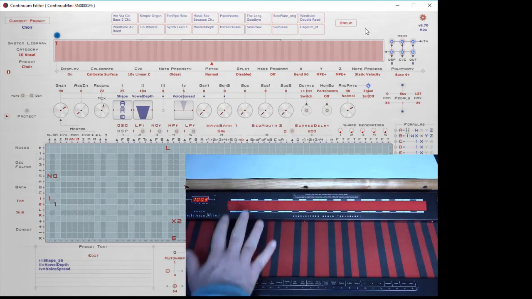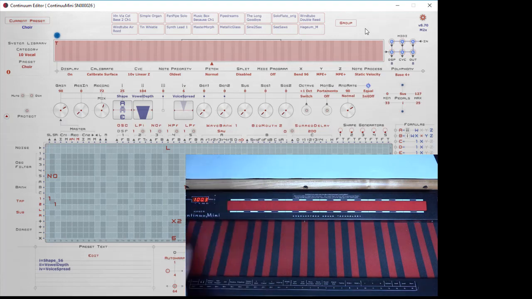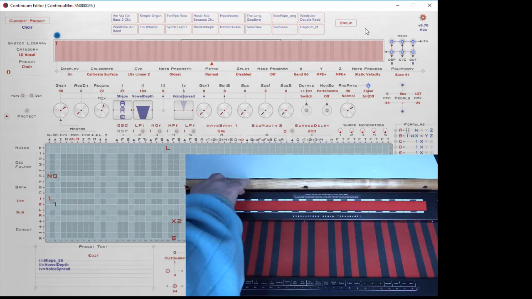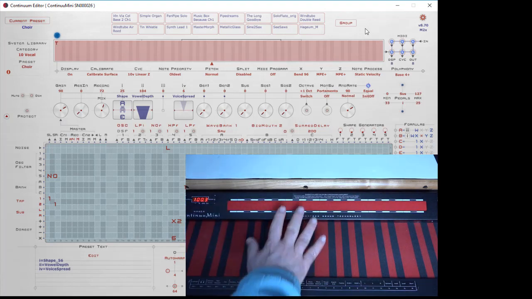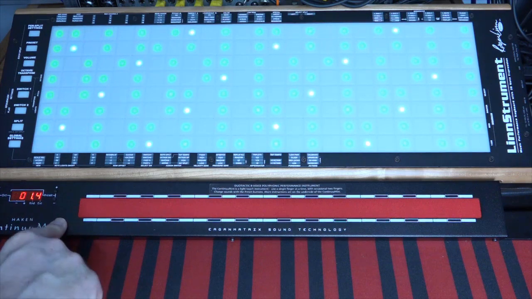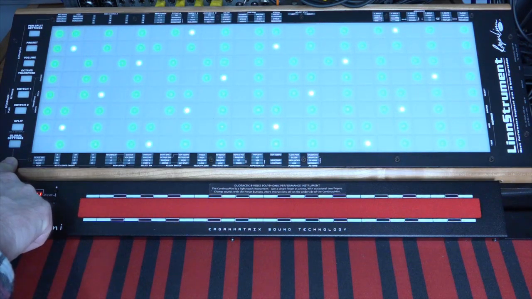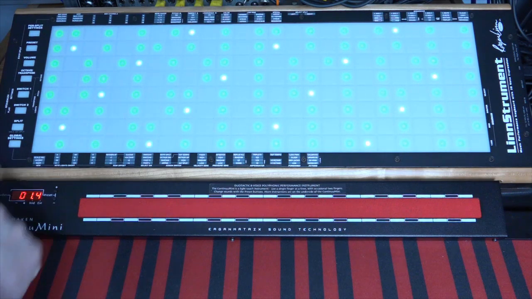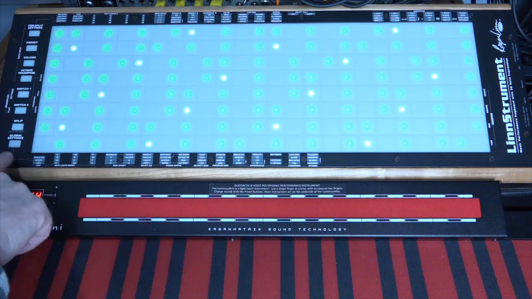Now, you can also play the Continuum from the ContinuuMini by going into Midi and global settings and switching the two around, but I'm not sure that that is quite as useful as playing the ContinuuMini from the Continuum. Now let's talk about interfacing the Linnstrument with the ContinuuMini. The Linnstrument has no sound engine on itself, so we're going to play the ContinuuMini from the Linnstrument.